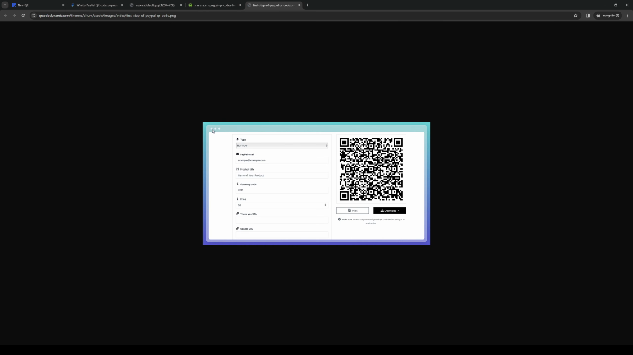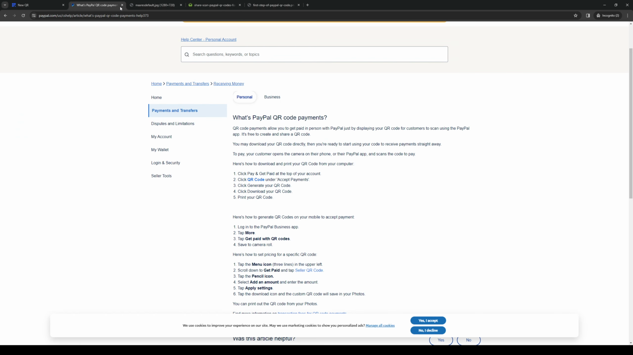So if you were on Mac, here's what it would look like. So it just generates a code, and you could add an email tied to it, as well as the function. So it could be buy now, as you can see, a title, a currency, a thank you URL, but these ones aren't really necessary. But yeah, that's honestly all there is to it.